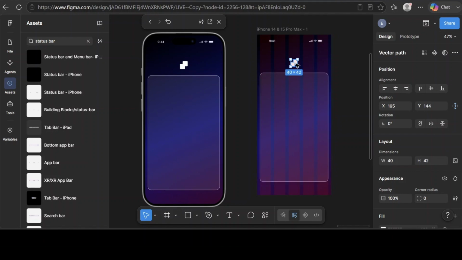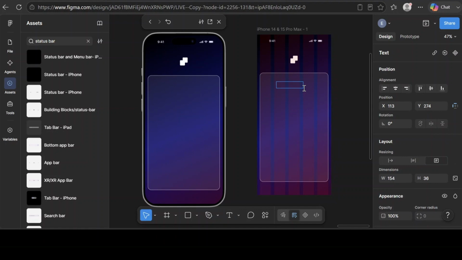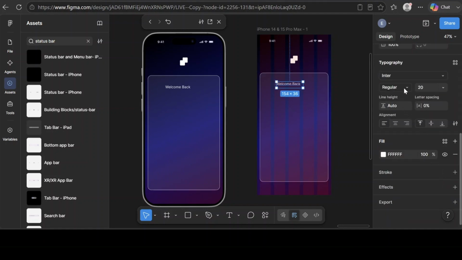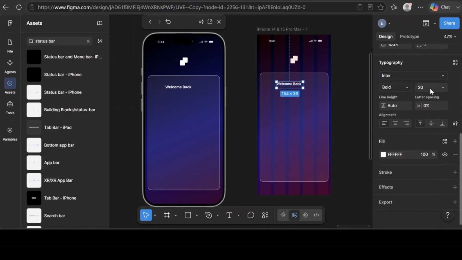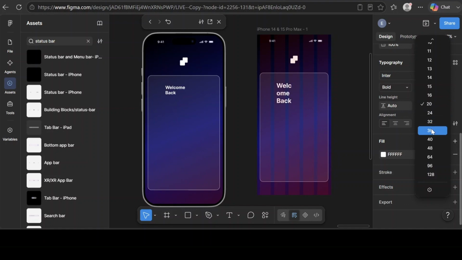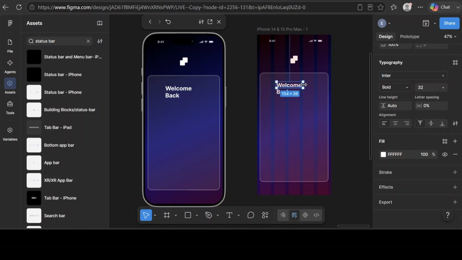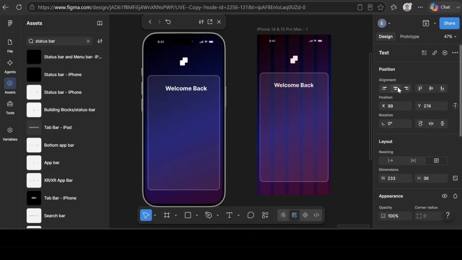Okay, so the next thing I'm going to do here is bring in a text. I'm just going to drag the text and then write welcome back. Since it is the header, I'm going to change it from regular to bold, and I'm going to increase the font size to 32, and then I'm just going to center it.